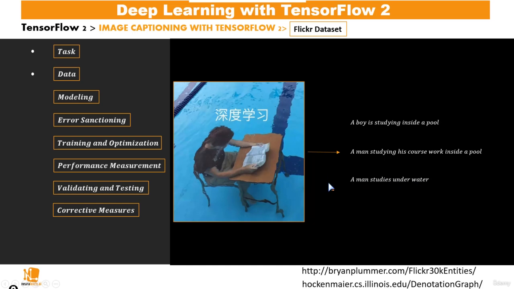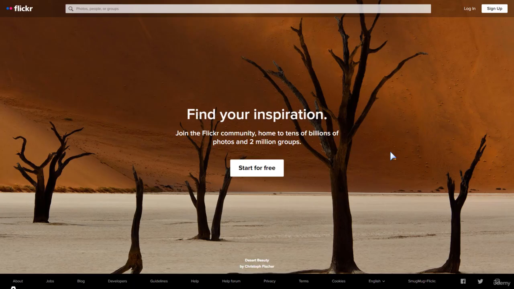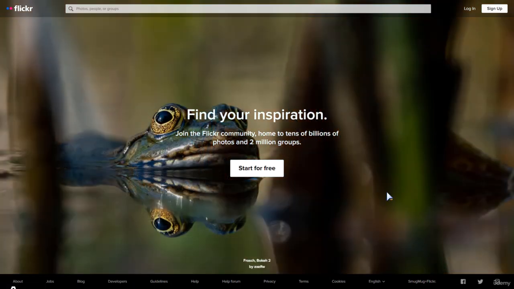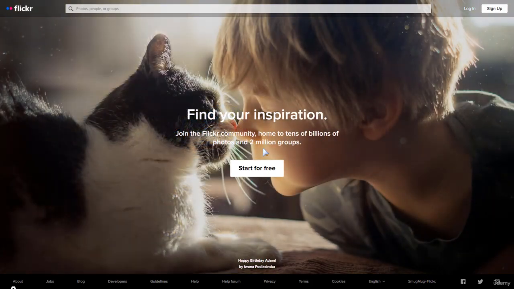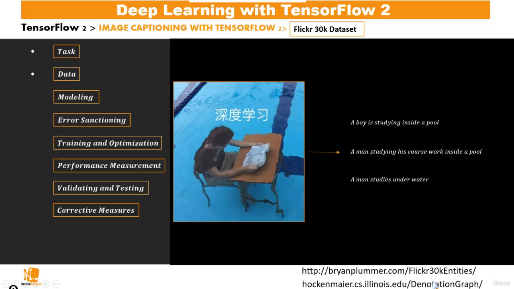From this example, it's clear that image captioning lies in the intersection between computer vision, which entails understanding these images, and natural language processing, which permits us to generate meaningful metadata from this image. The dataset we shall be using in solving this problem is the Flickr 30K dataset. Flickr is an image and video hosting platform, which is a community home to tens of billions of photos and 2 million groups.